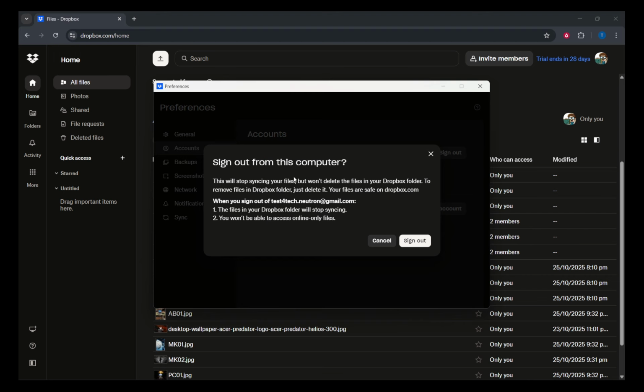After clicking, a prompt will appear, asking you to confirm your choice to log out. This is a security measure, ensuring that logging out is your intended action. When you're sure, go ahead and confirm by following the on-screen instructions. This step ensures that your Dropbox account is securely logged out from your current device.